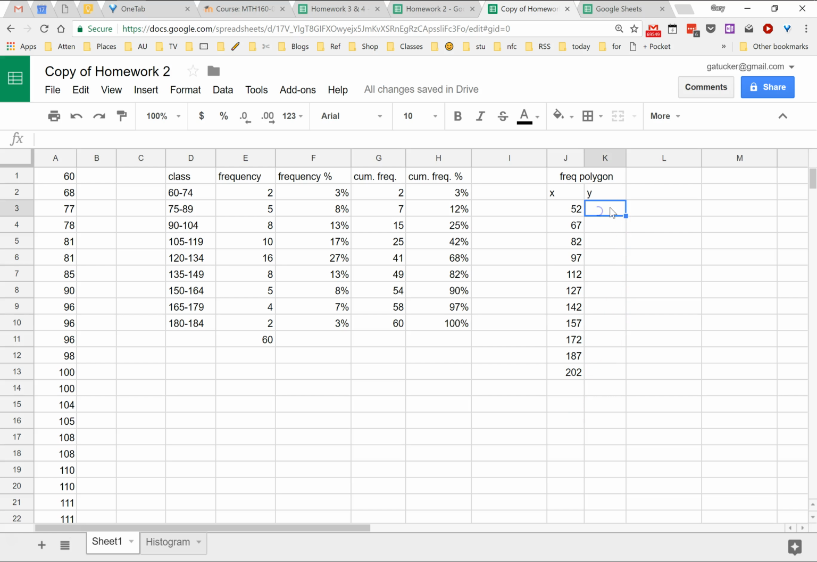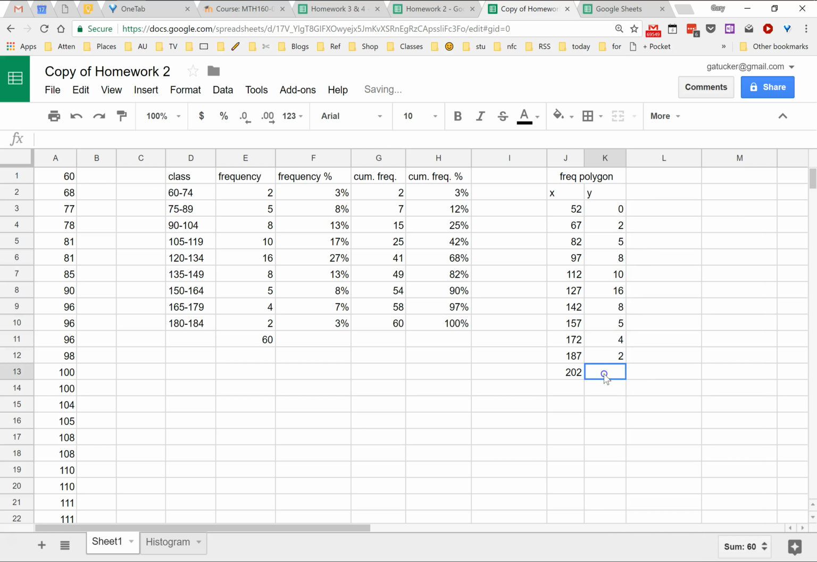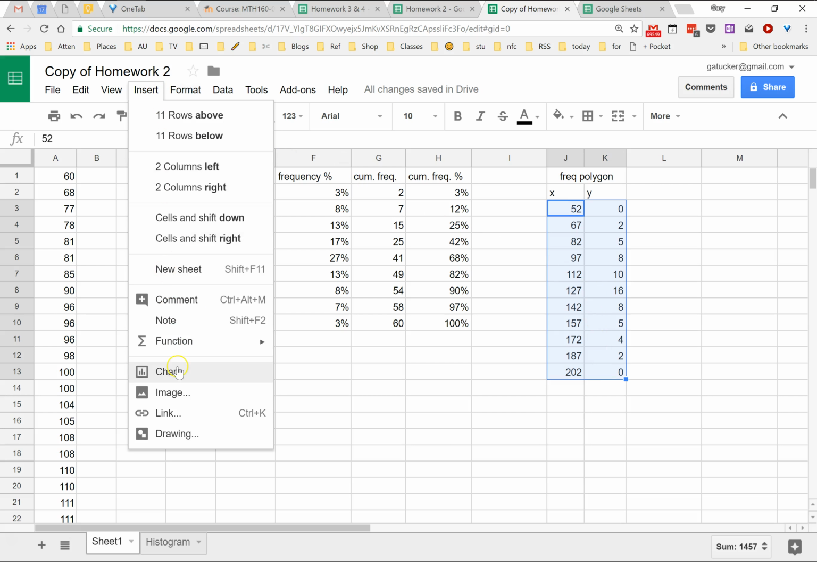and delete it. Now, for the frequency polygon, there's nothing in that class below the data, so that's a 0. Then the rest of the frequencies, I'm going to select this with my mouse, right-click and copy, and then click and right-click and paste, and then I have a 0 in the class above the data. Now I'm going to select both the X and the Y coordinates, go to Insert, Chart.